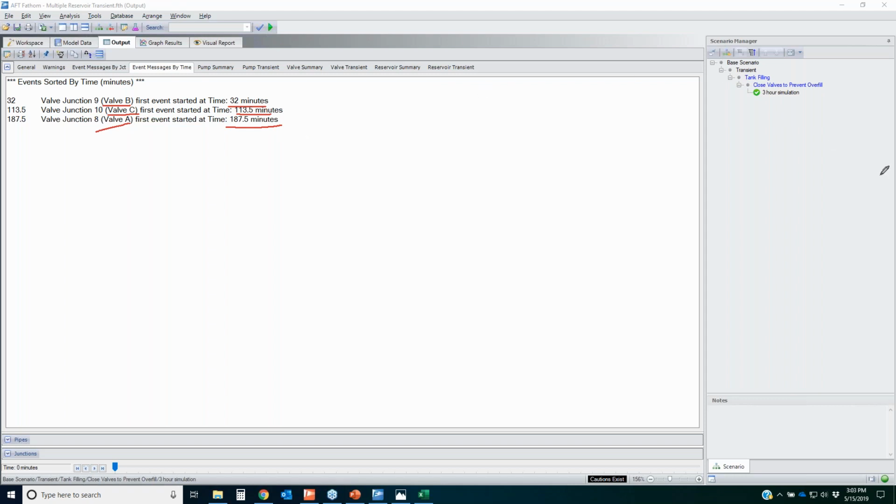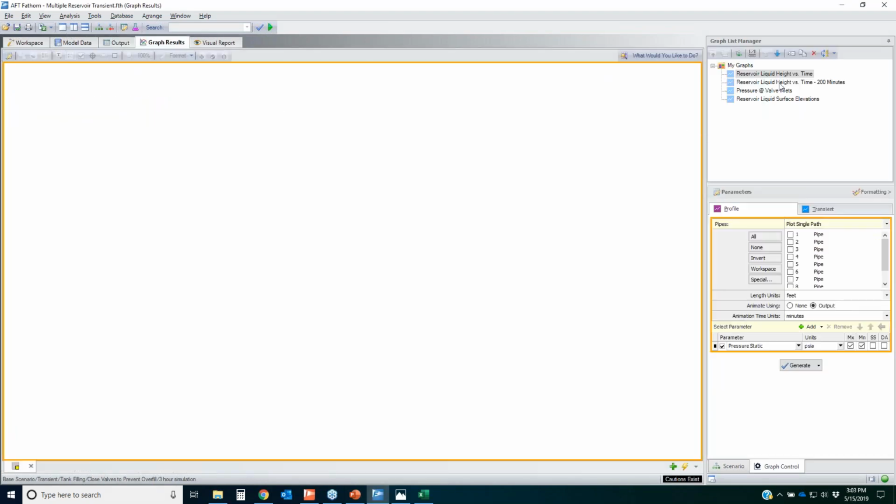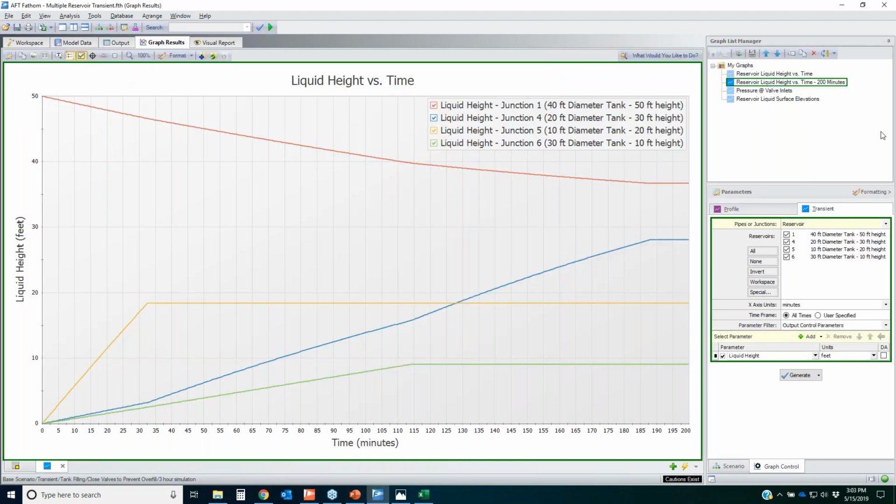If I go to my graph results window, I can then plot this graph here, which is my 200-minute graph. This very clearly tells me when each of these tanks are not receiving any more flow. So valve B in the middle shuts off first, valve C on the right shuts off second, and then finally valve A on the left shuts off third, and now I have no more flow. This is what I wanted to figure out, when all of the different valves close.